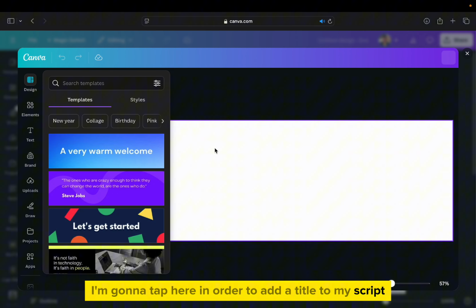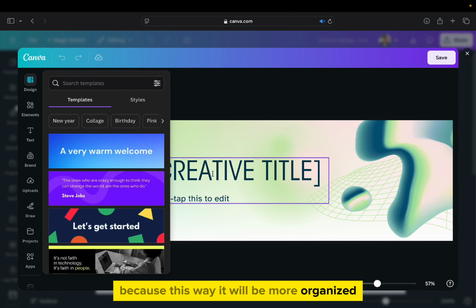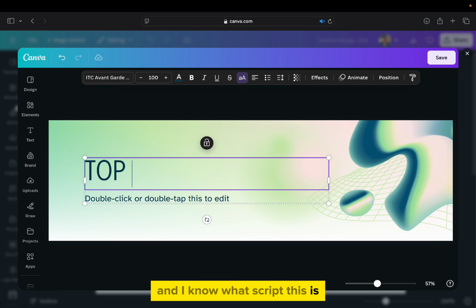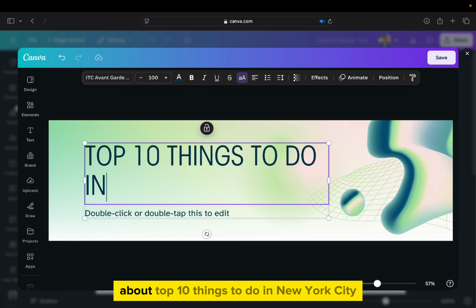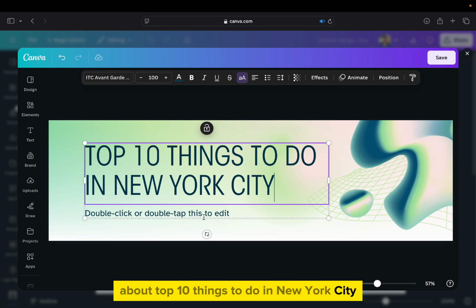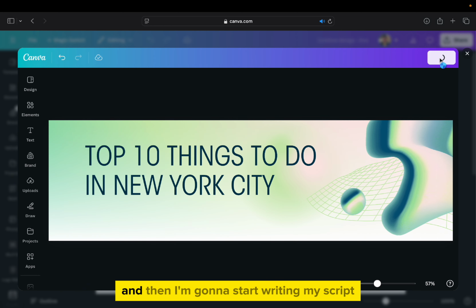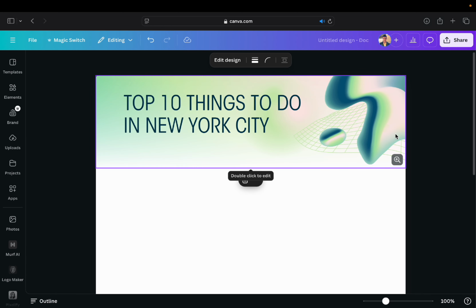Before we use the Magic Write tool, I'm going to tap here in order to add a title to my script, because this way it will be more organized and I know what script this is. Let's say I want to make a script about top 10 things to do in New York City. So I'll write that in this text box, and then I'm going to start writing my script.